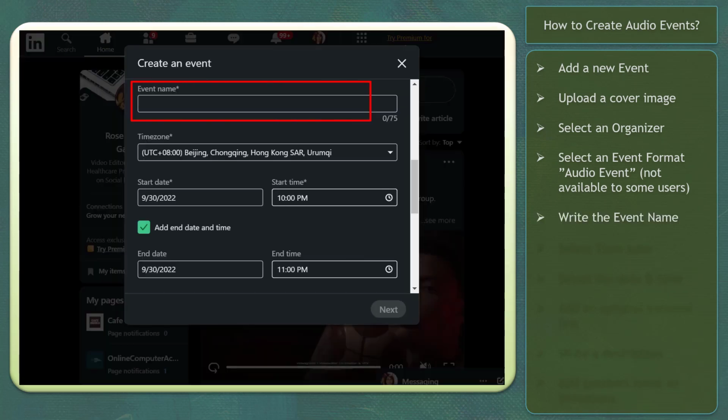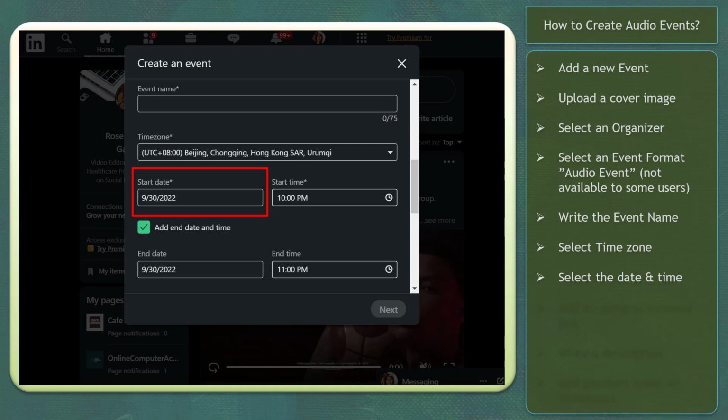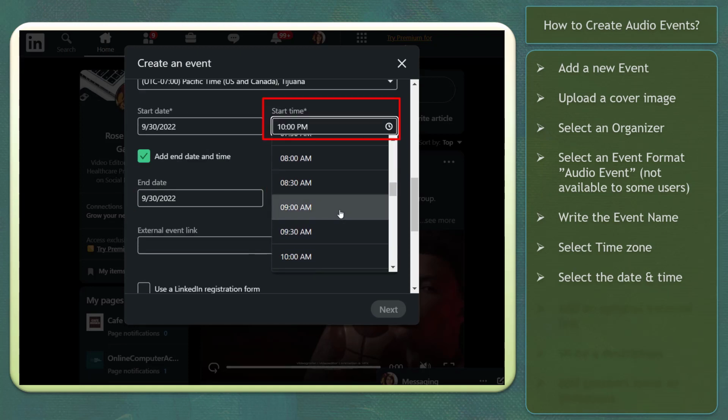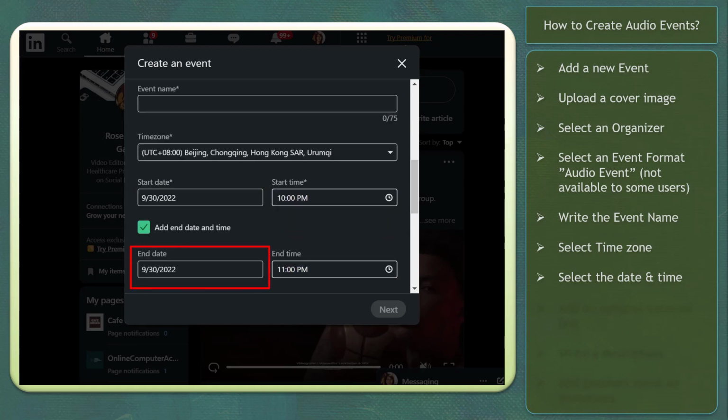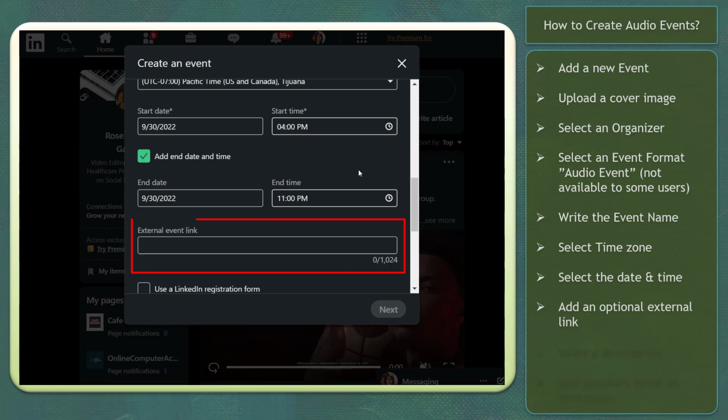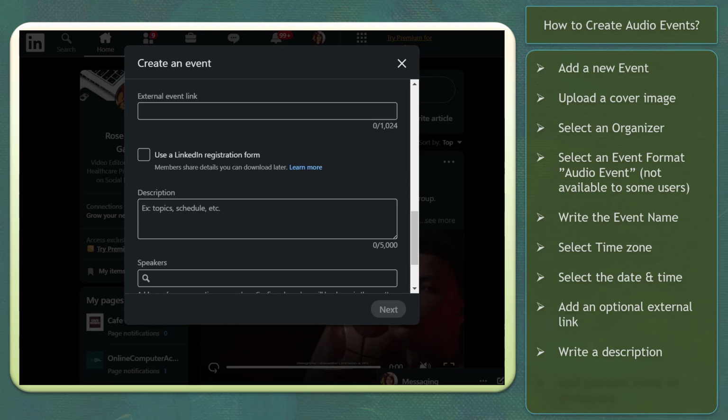Then type in the event name. You can use the 75 characters for your event name here. Then select the time zone. Below, choose a start date and start time for your event. Then select an end date and time. If you have an external link for your event, you can paste the link here. Next, type in the description that informs people what they can learn or expect from attending your audio event. Then you can add any of your LinkedIn connections as speakers.